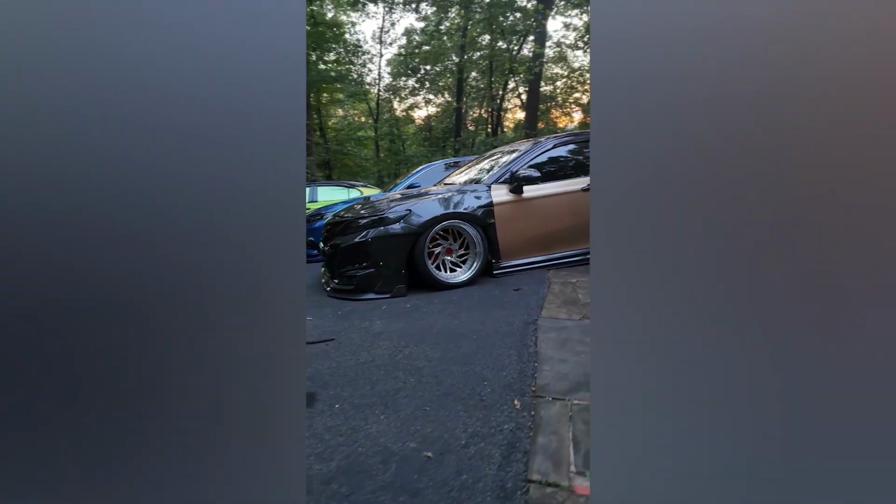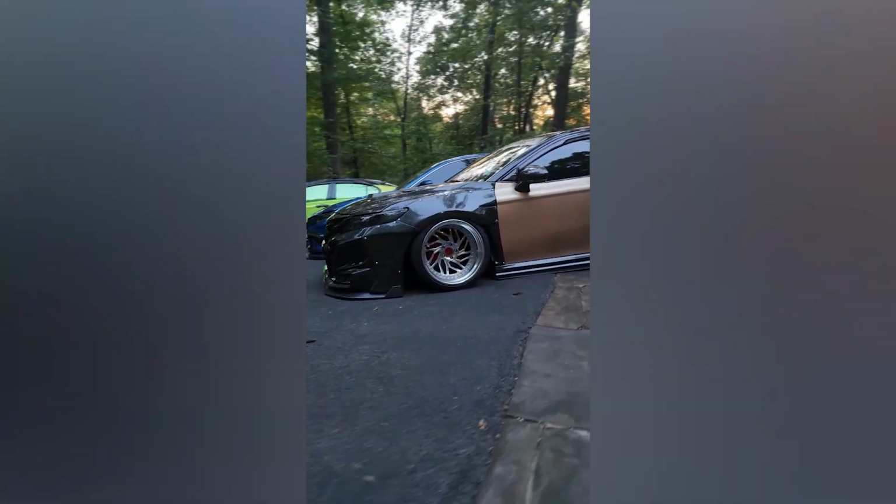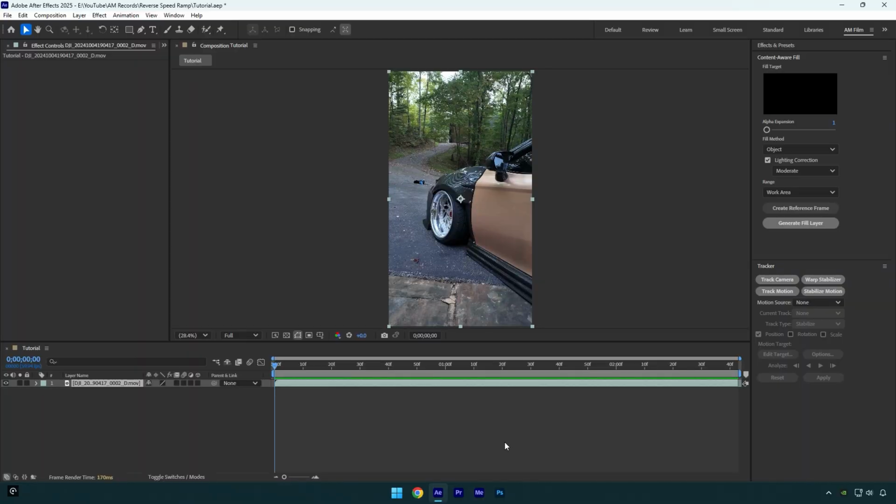Hi guys, in this tutorial I will show you how to make a stabilized reverse speed ramp in After Effects. I have shared it before, but in the previous tutorial I showed how to make it with multiple keyframes. This tutorial is only about reversing the speed, so let's begin.